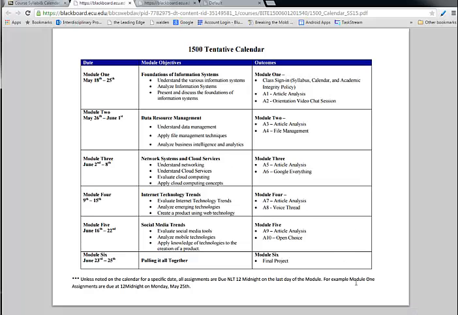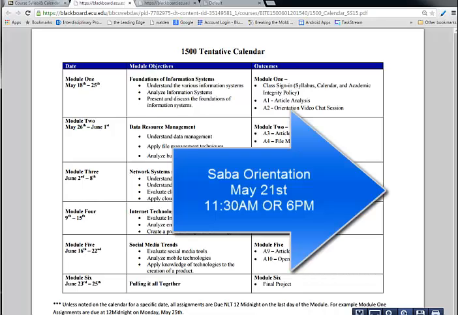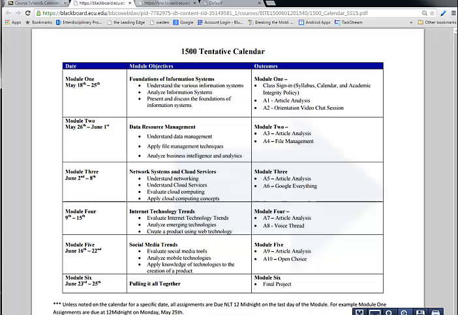The course calendar is extremely important, as it really gives you a guide for the entire semester. Because this is a summer 1 term, this semester is 5 weeks long, so it's kind of fast and furious. You can see the date of the modules, the module objectives, and then the expected outcomes. You can see all 10 of your assignments listed here, and the due dates correspond to the close of that module. So, for example, assignment 1, article analysis, will be due on May 25th at close of business, which would be 11:59 p.m.